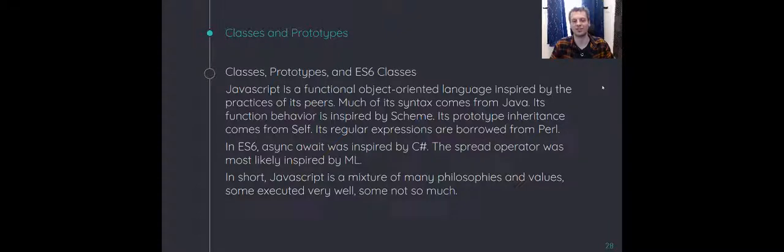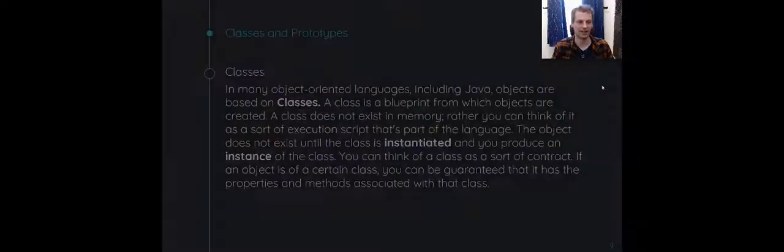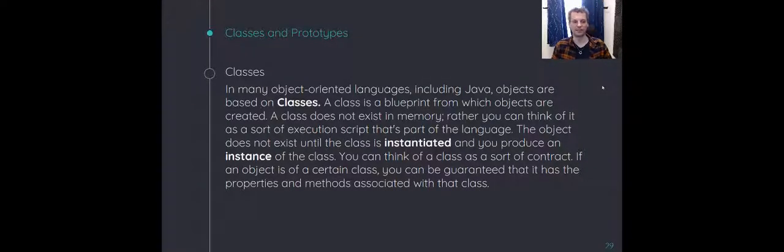In short, JavaScript is a mixture of many philosophies and values. Some of them are executed very well, and some of them not so much. And a lot of them are compromises. So let's talk about classes.